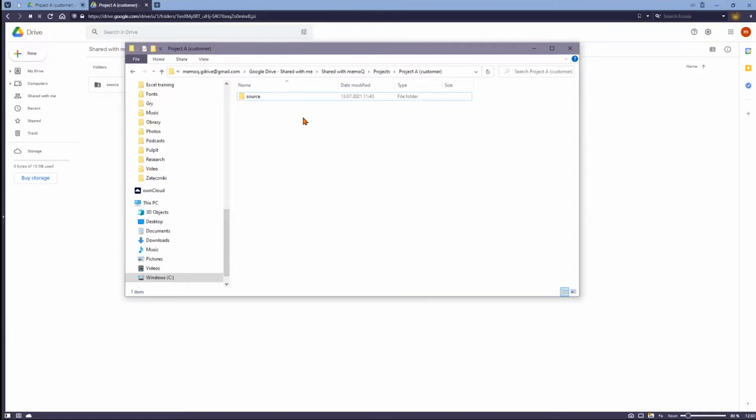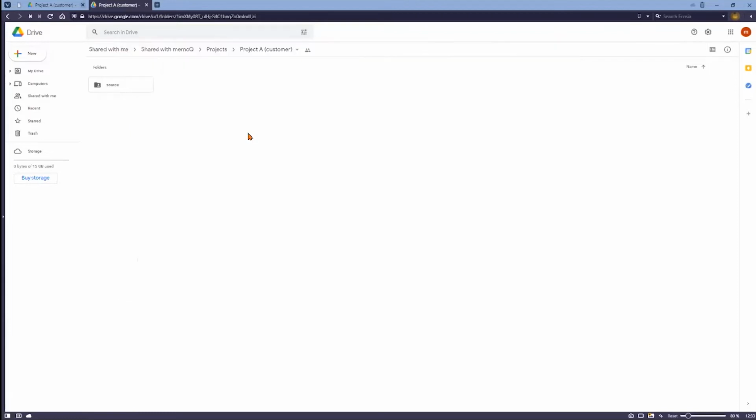Now, another way is that we actually share a folder with our customer. And when we share a folder with a customer, then the customer will be able to put files or projects there, and they will show up on our end. And this folder will be visible as well. So this is easier. This can be set up quite quickly.